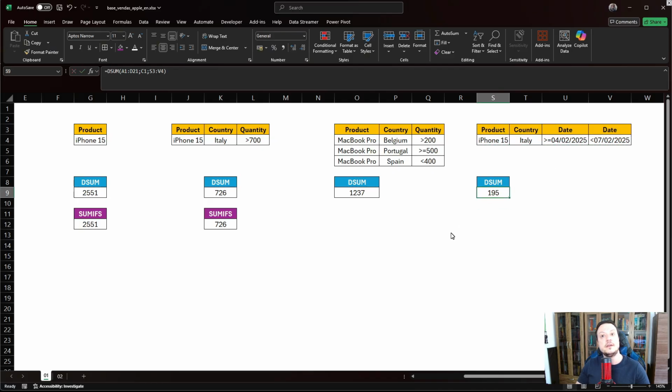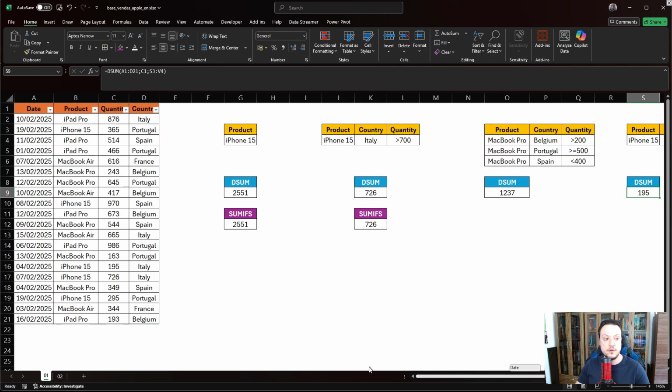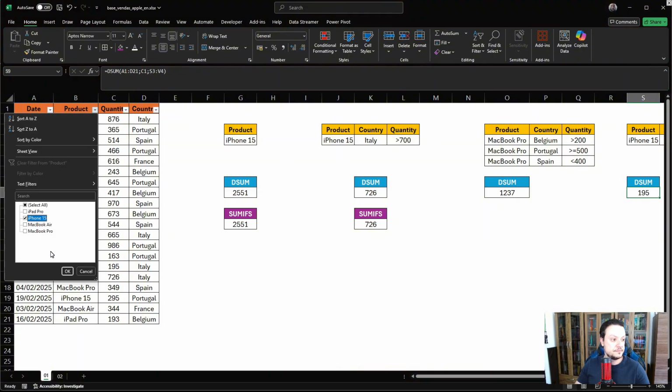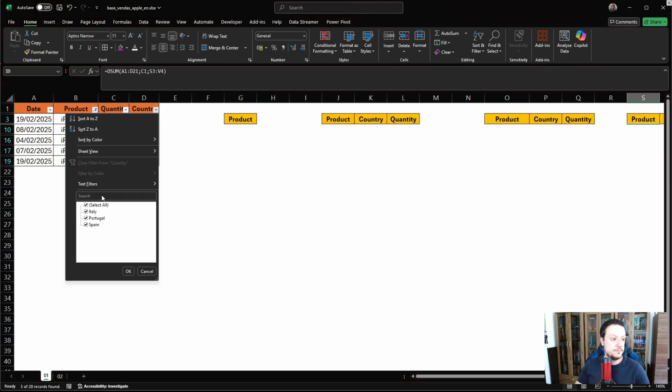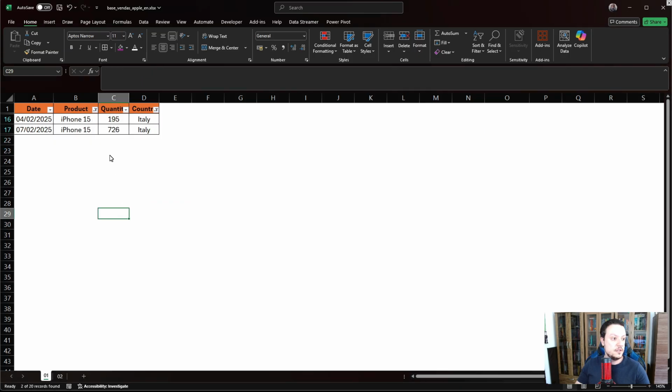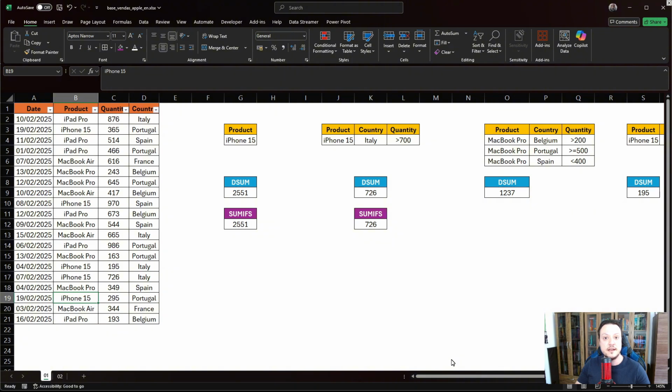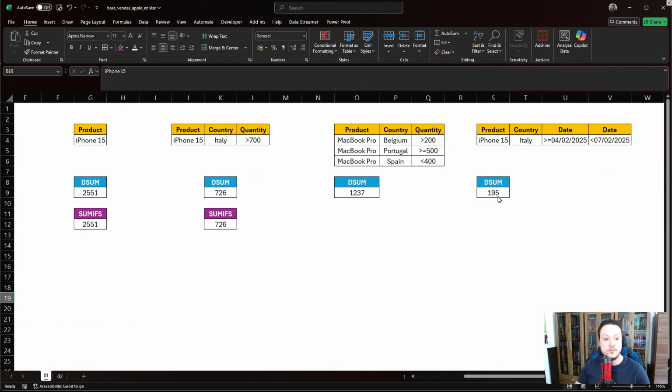It's 195. Now, if we go here and filter it, iPhone 15 and Italy, you see that we have two values. One is past the second condition, that is less than 7th of February. Then we only have 195, exactly as our DSUM returned.